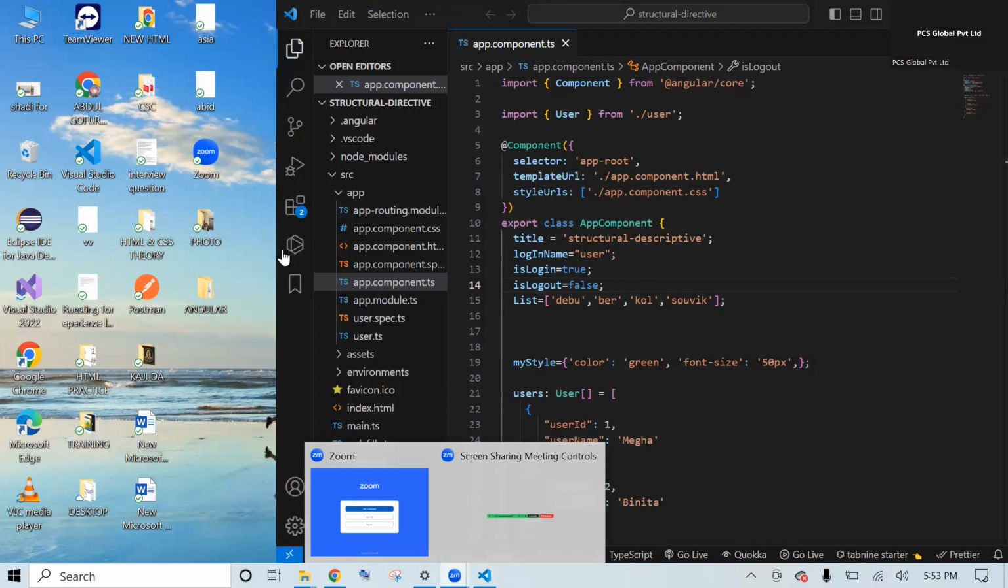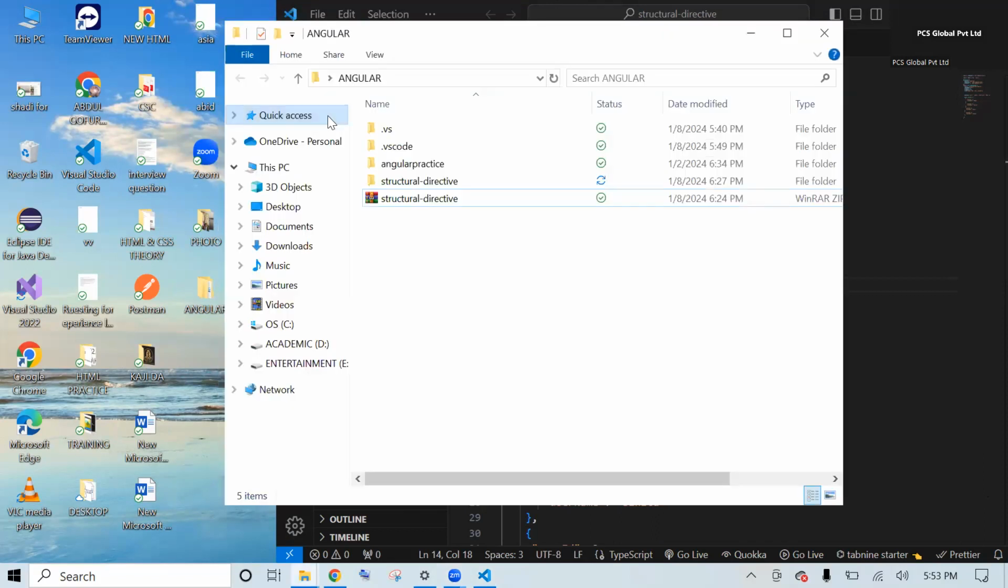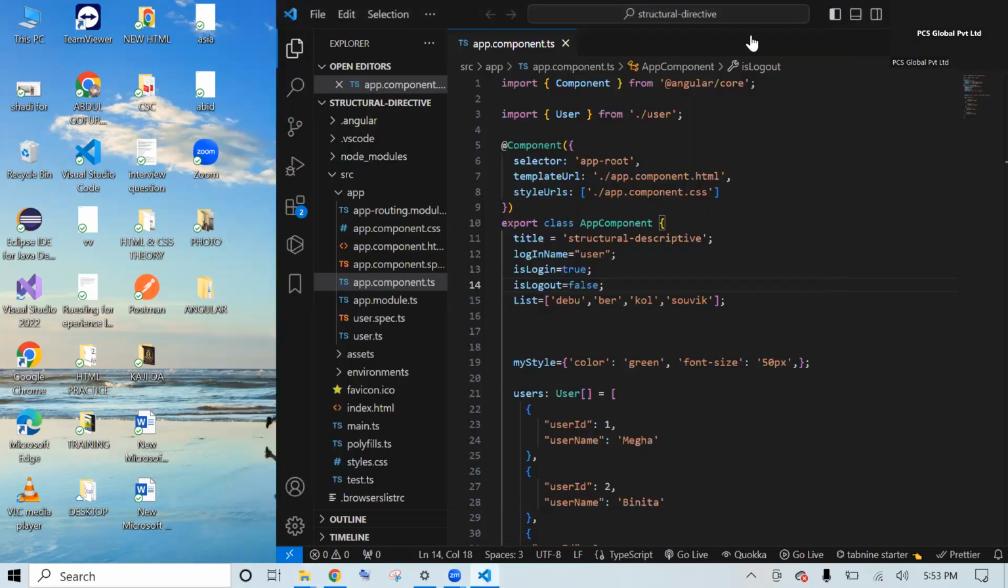Okay, so next today we will do the... let me open the folder. One-way data binding today we are doing. Okay, now one-way data binding means what?